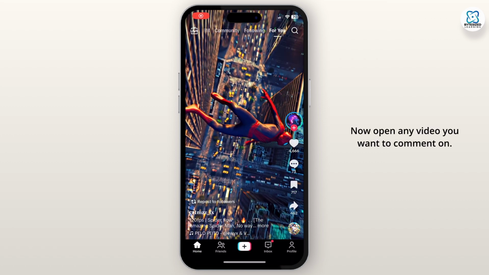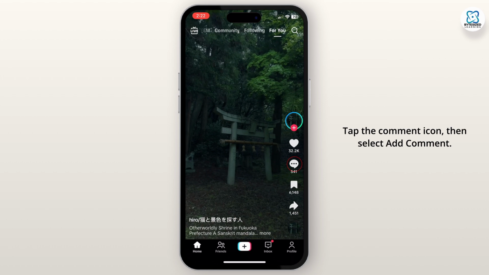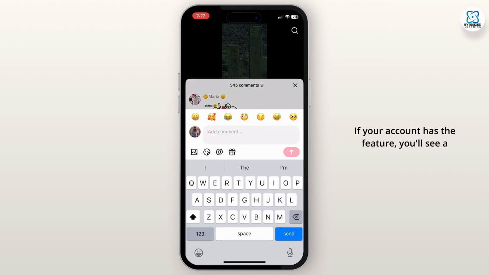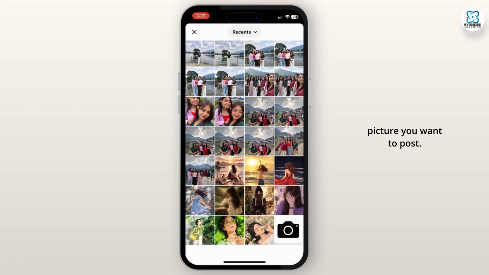Now open any video you want to comment on. Tap the comment icon, then select Add Comment. If your account has the feature, you'll see a small photo icon near the text box. Tap it to open your gallery, then choose a picture you want to post.